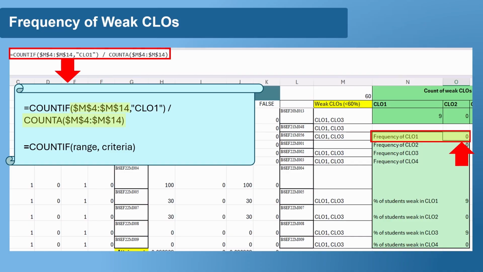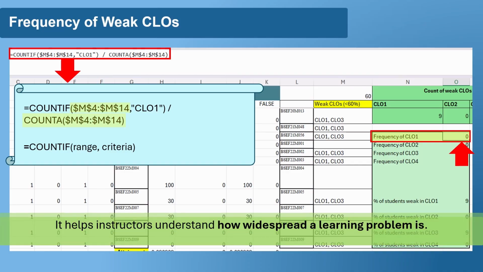or 0.4. This calculation is again useful because it helps the instructor understand how widespread a learning problem is. If the frequency of weak CLO is very high, it means many students are struggling with the learning outcomes. So it is better to decide whether the teaching methods, assessment, or the course content needs some improvement or not. The same approach can also be used to calculate the frequency for CLO2, CLO3 and CLO4.